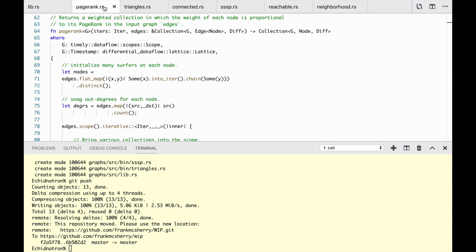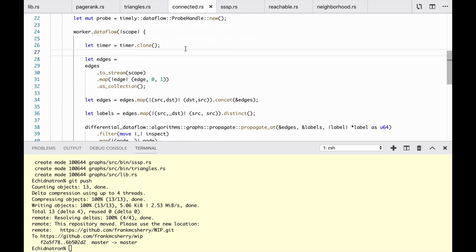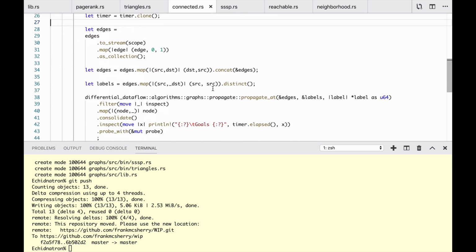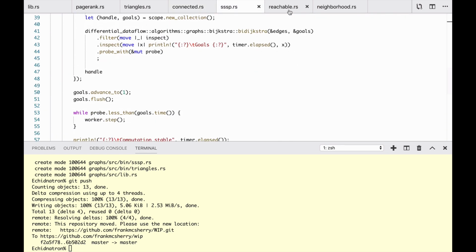So PageRank's probably not getting it faster. Triangles could absolutely be faster if we use the dogs stuff. The connected component stuff, like I said, a surprising amount of time is spent determining initial labels, which is sort of silly. These two folks use bidirectional Dijkstra. That's not getting any faster. I mean, we could handle that in timely dataflow in principle, but that would start to be several hundred lines of code at least, and probably lots of bugs. I don't want to do that.